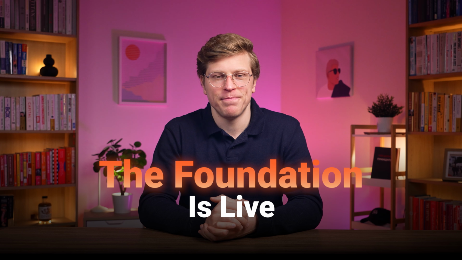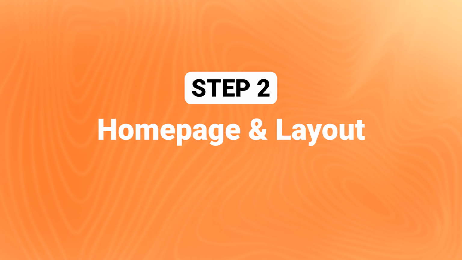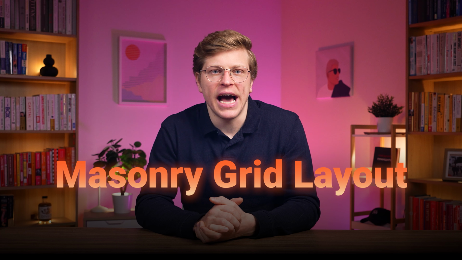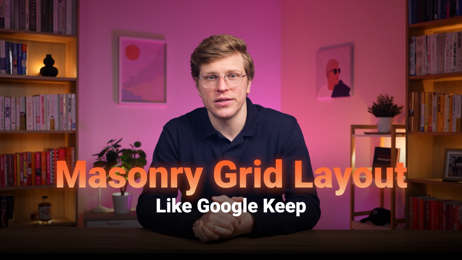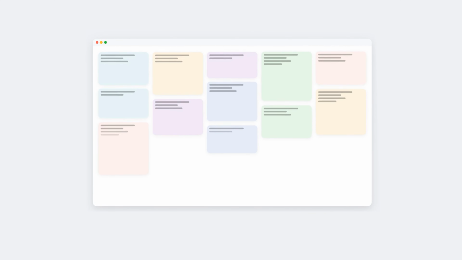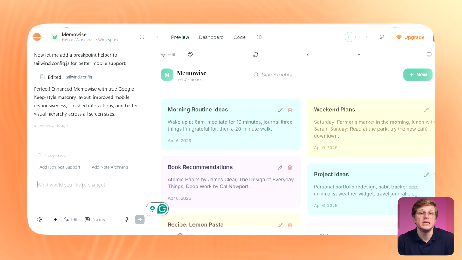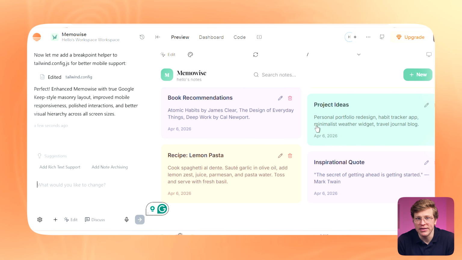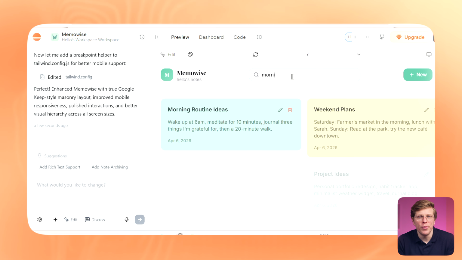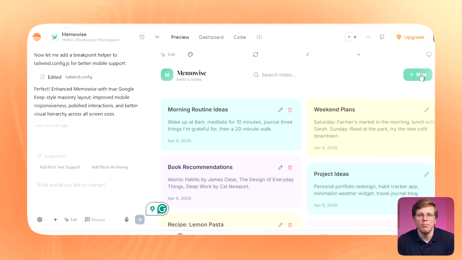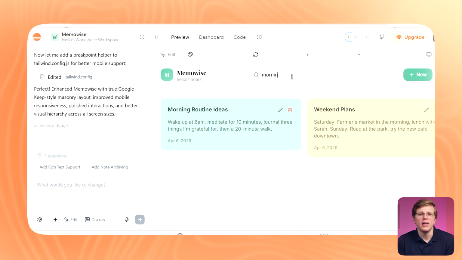Now let's move on to building the homepage, the first thing users will see every time they open the app. Step 2. Homepage and layouts. For the homepage, I asked for a masonry grid layout, the same style Google Keep uses, where notes stack in columns at different heights depending on their contents. Each card pulls its background color from the note's color tag. I also asked for a top navigation bar with the app logo, a search bar, and a new note button, and made sure to specify that everything should work on both mobile and desktop.